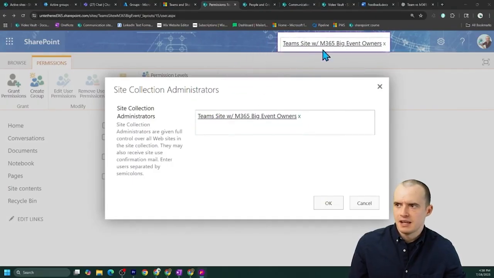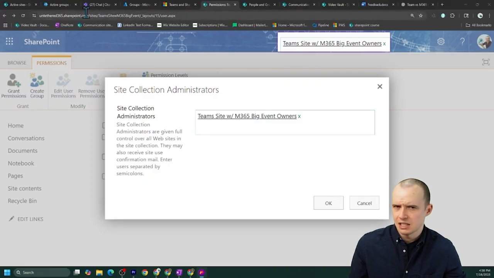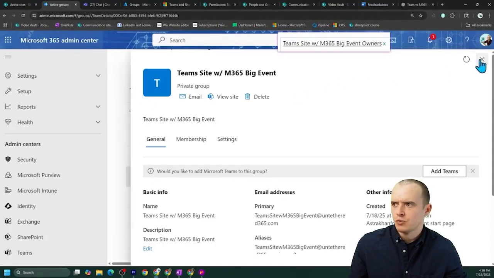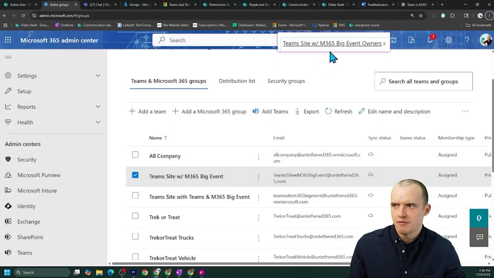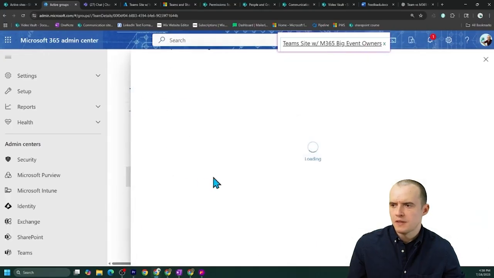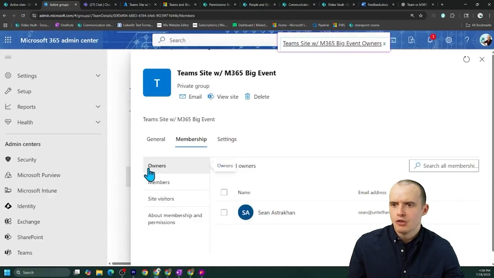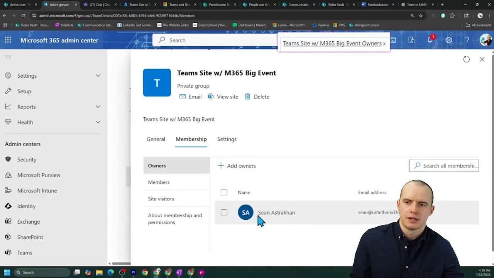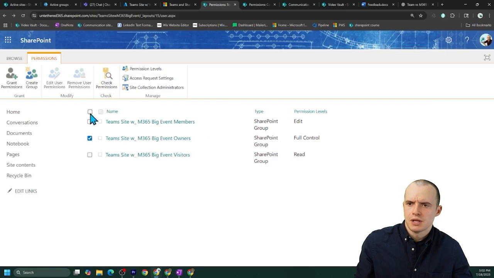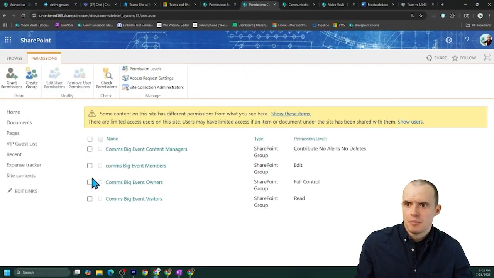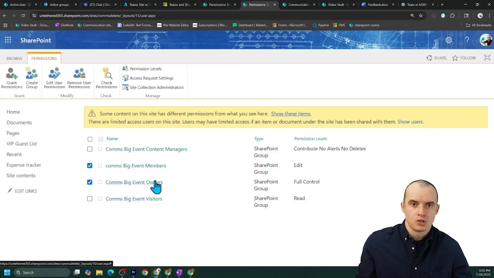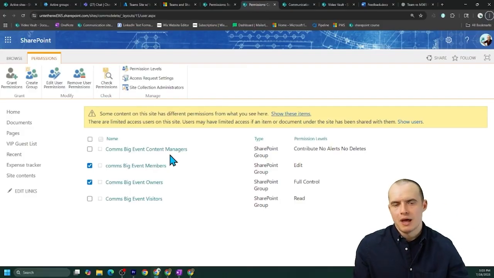This is fascinating because this group technically doesn't exist. If we go into active groups, there's Team Site with M365 Big Event, but nothing with the word owners at the end. What they're actually referring to, if you open this up, is if you go under membership, they're referring to these owners. That's who it's talking about. On that, you'll also notice on our team site, if I want to edit or remove user permissions, I can't do it at all in any of these on a team site. But on a communication site, of course, I have the option to edit or modify permissions because this site isn't bound to an M365 group.